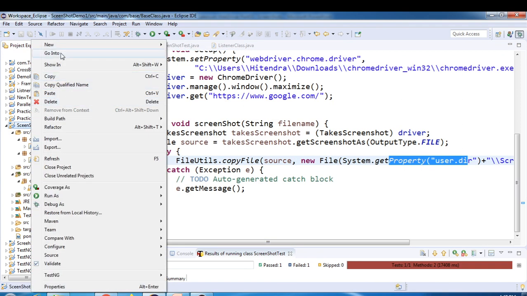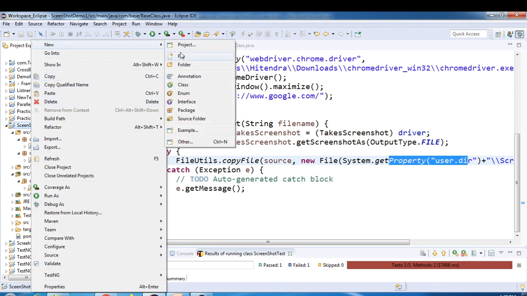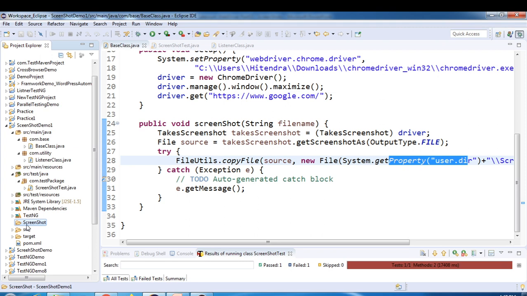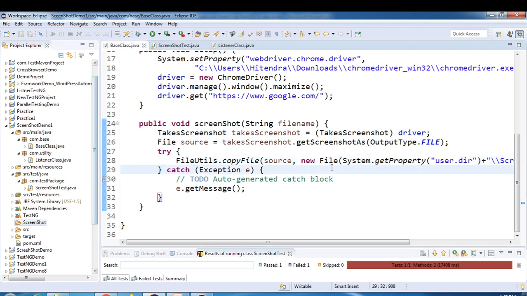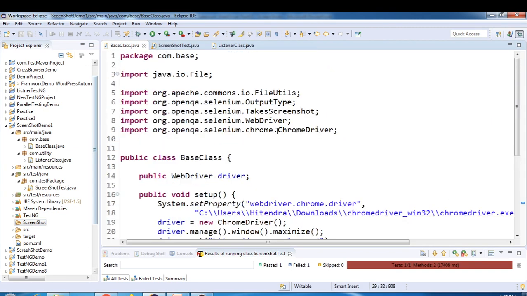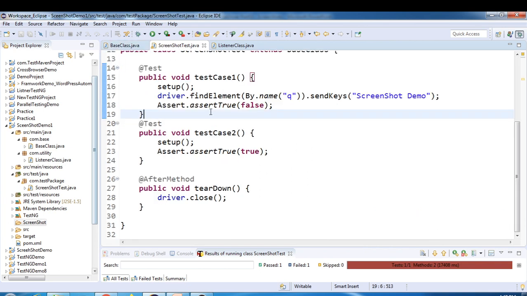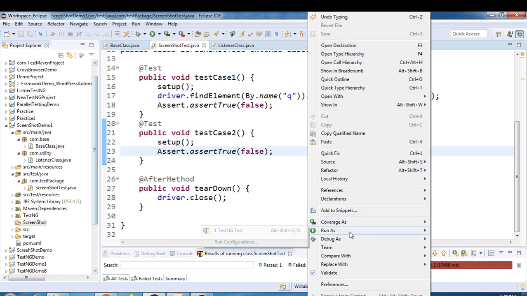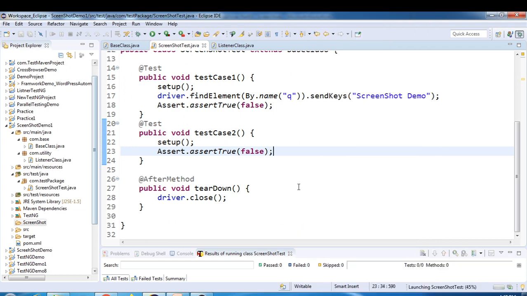And simply we can create it: right click on the project, we have Folder, and simply give screenshot, click on finish. So here you can see we have created the folder. Now simply run our test case. We have the test class, this screenshot test. Let's run this. Let's fail the second test case as well. Run as TestNG test.